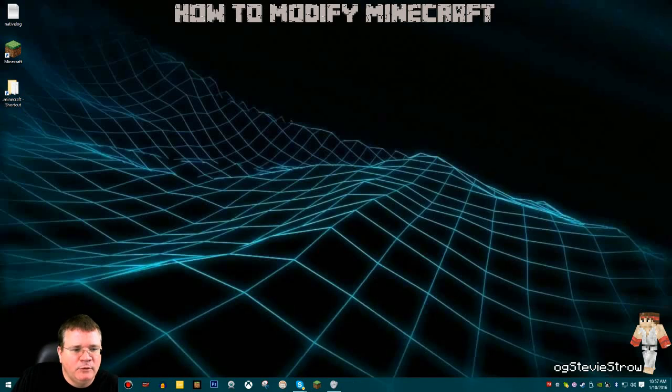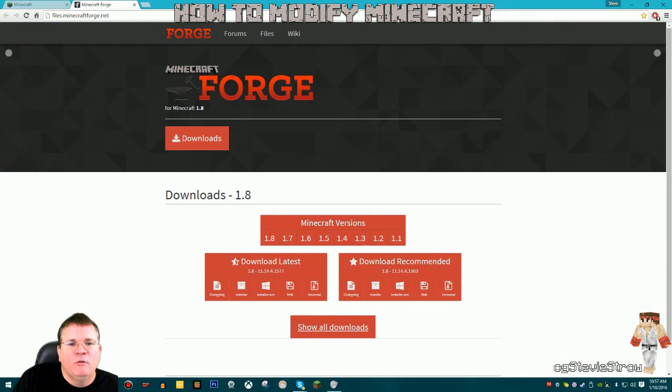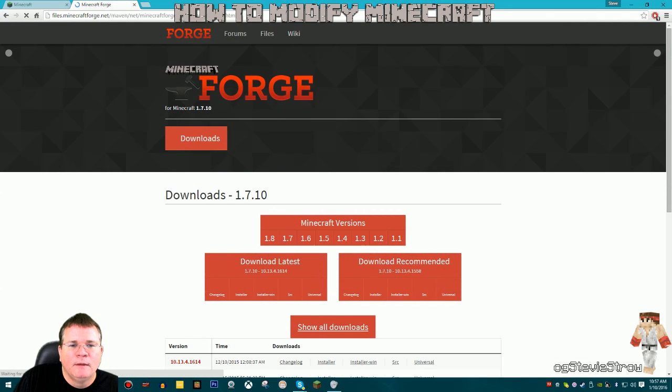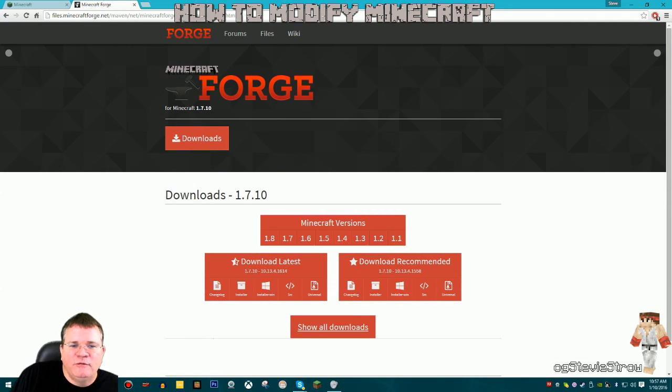And the next thing I want to do is go back to Minecraft Forge. I want to go to 1.7 where it says Minecraft versions, and choose 1.7.10. And then there's two different versions: latest and recommended. I always choose the recommended one because the latest one, I don't know the difference. I just know that it's recommended for a reason, and this is usually the one that's the most compatible.